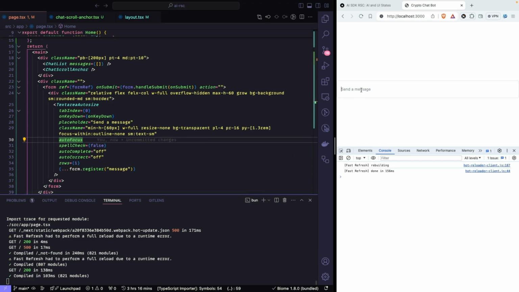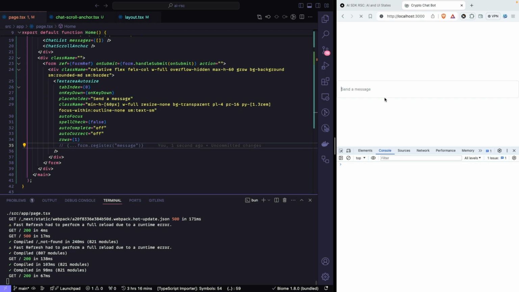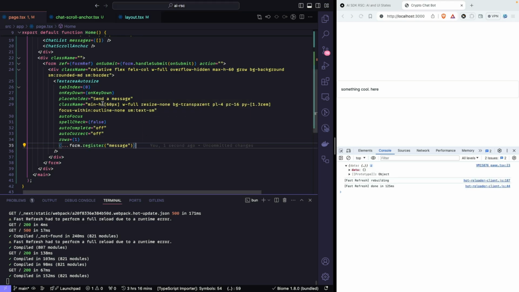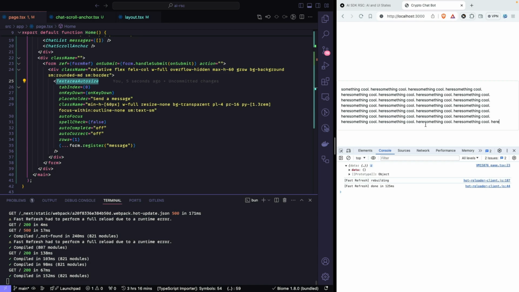When I put in a message, so something cool here, and I press enter, you can see you get this data message. And so that's coming from the form.register. If I was to remove that, and then I just press enter, oh, I still get it, so let's just refresh. Something cool here, press enter. You can see I'm not getting anything now because I haven't registered the input. And so this TextareaAutosize, why is it good? Because we can just copy paste that, and you can see it's resizing like that.